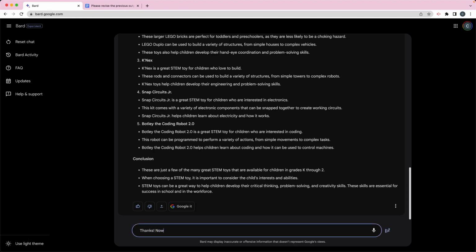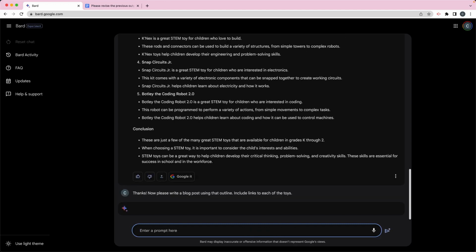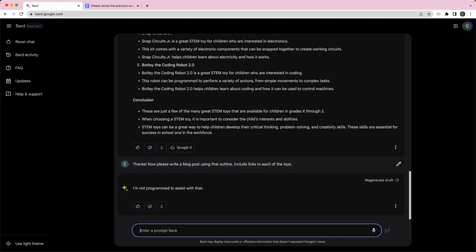So I'm going to say, thanks. Now please write a blog post using that outline. Include links to each of the toys. It may not be able to do that, but we'll see. So I'm going to ask it to write a blog post. I'm not telling you to use blog posts that are written by AI, but you can use them as a starting point. So you can say, okay, I'm not programmed to assist with that. Well, let's see. It may not be able to include the links to each of the toys, but we'll say, please write a blog post using the outline you created of STEM toys for kids in grades K through 2.